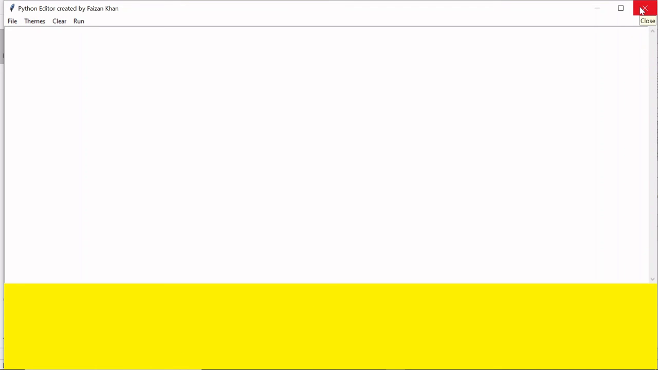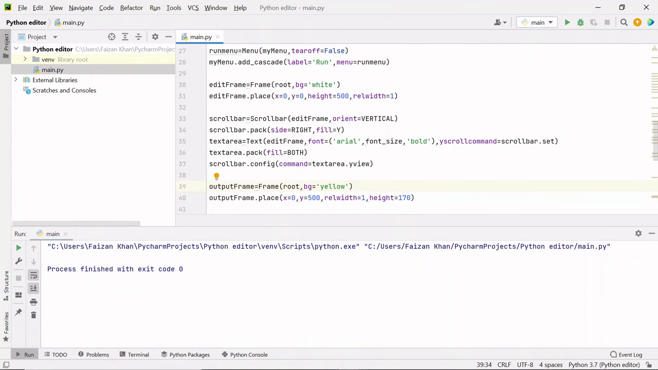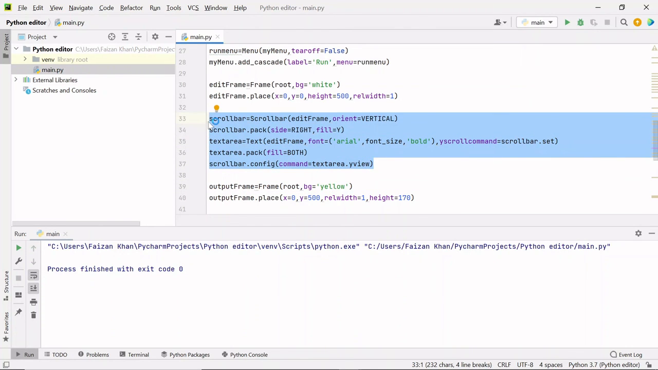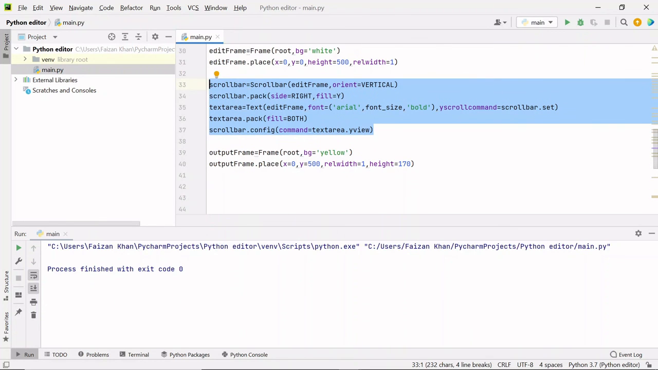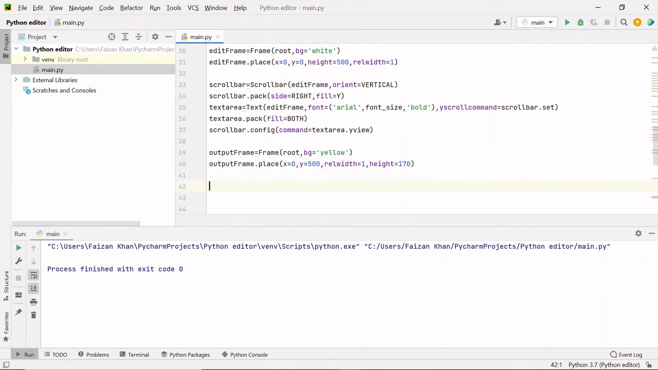And on this output frame we will have to add the output area, which will be nothing but the text area only, and it will be created in a similar way. And to that text area we will have to attach the scroll bar, just like we added a scroll bar to this text area. So I'll simply copy this complete code from here, this much code, and paste it here because everything will be similar.